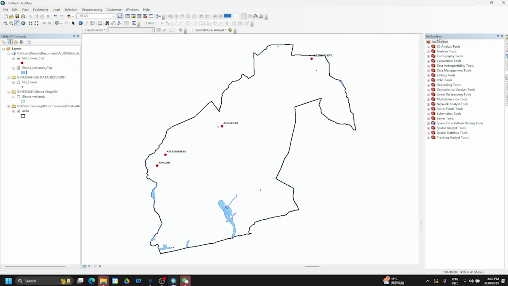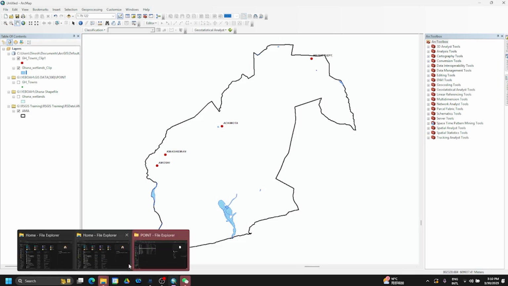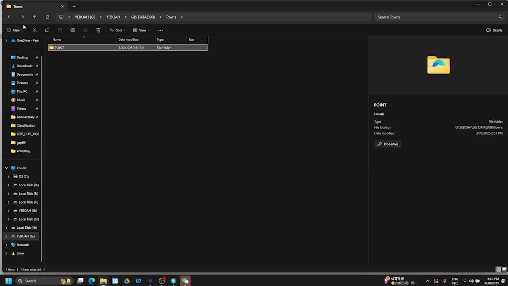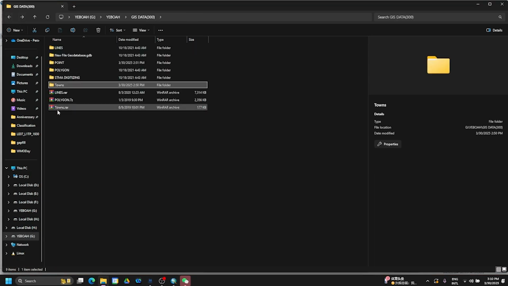Okay, so now we've loaded our towns and then our wetlands. So now let's add our roads.